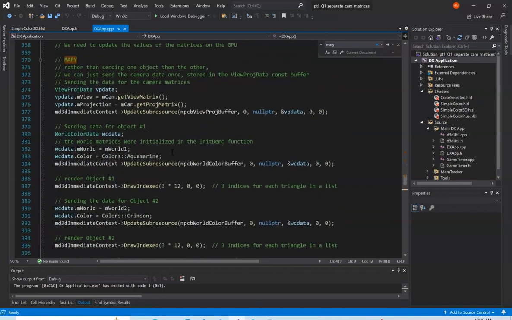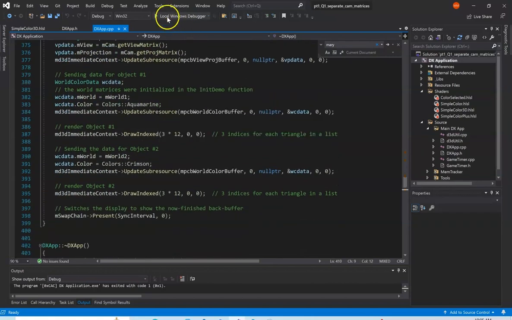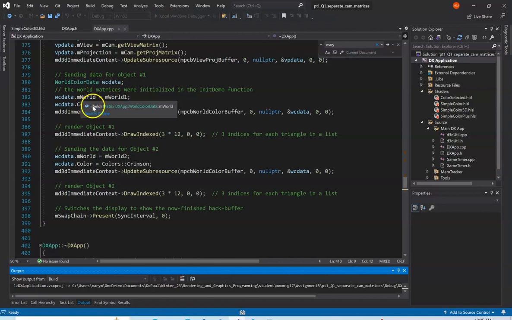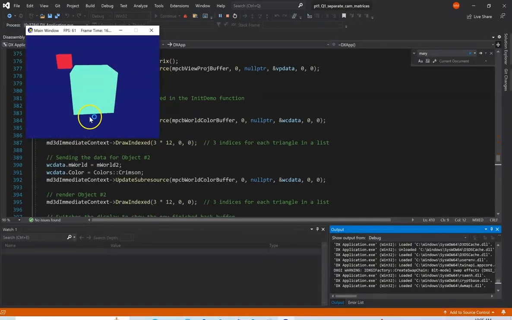Then in draw scene, you can see we only had to update the camera info once up here, the view and projection matrices, and then we could render two separate objects where we just update the world and color, which is all we need to update for each individual object to render separately.